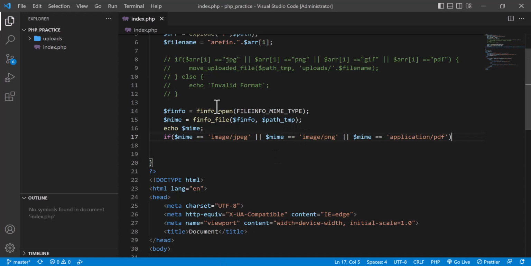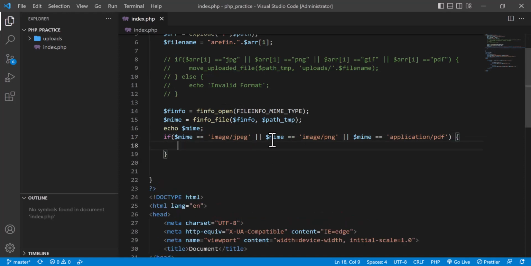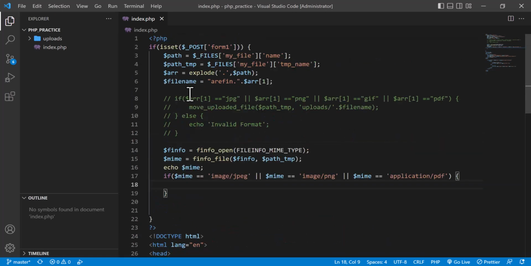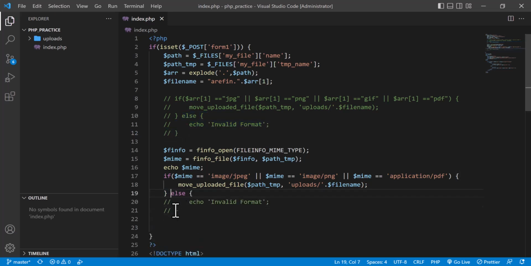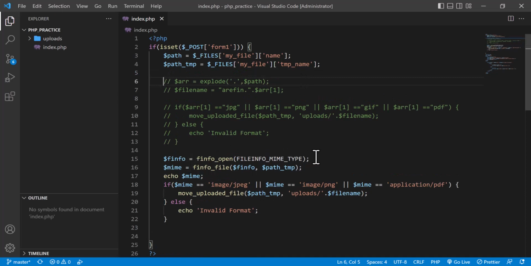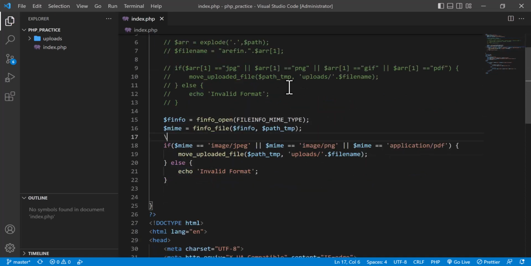So just allow what you need here, and then for example I want to give only jpg, png and pdf file you can upload. Okay, so in this case you will have to check like if, then if everything is okay, then you will give the move uploaded file, otherwise just like the code before. So this is a secured method and you should use this one, not the one I used here using the explode. You should not use that one. Okay, so this is the secured method here. I am going to close it.